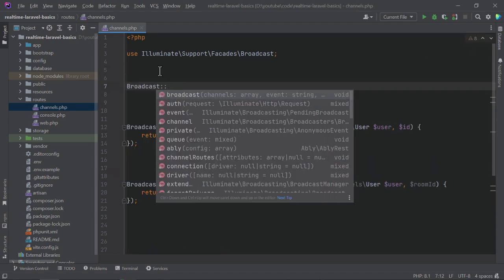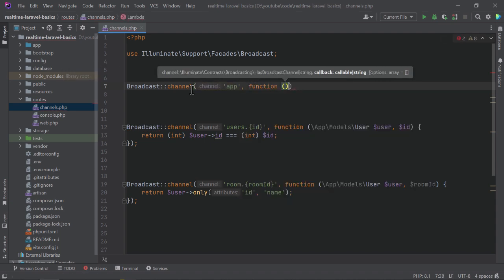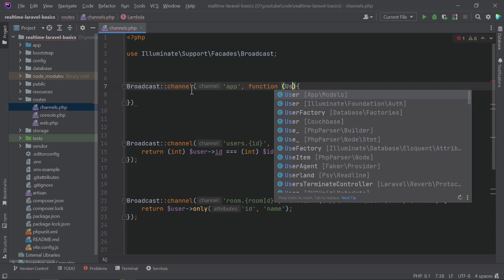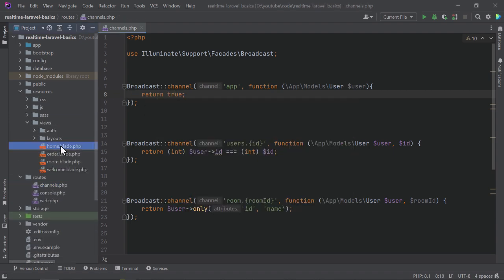So it doesn't matter which type of channel that we're working with. In our case, we're just going to create out an app channel, and inside of the closure here, we're going to go ahead and grab out the current user. And we're just going to return true. But of course, you can also authorize these channels that users are allowed to whisper on. So let's go ahead and actually return true there, and let's head straight over to our home and look at how this works.